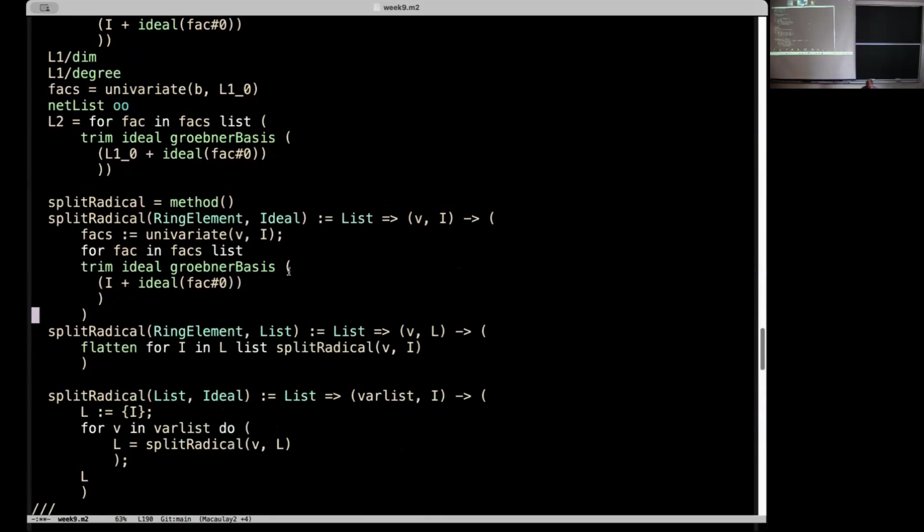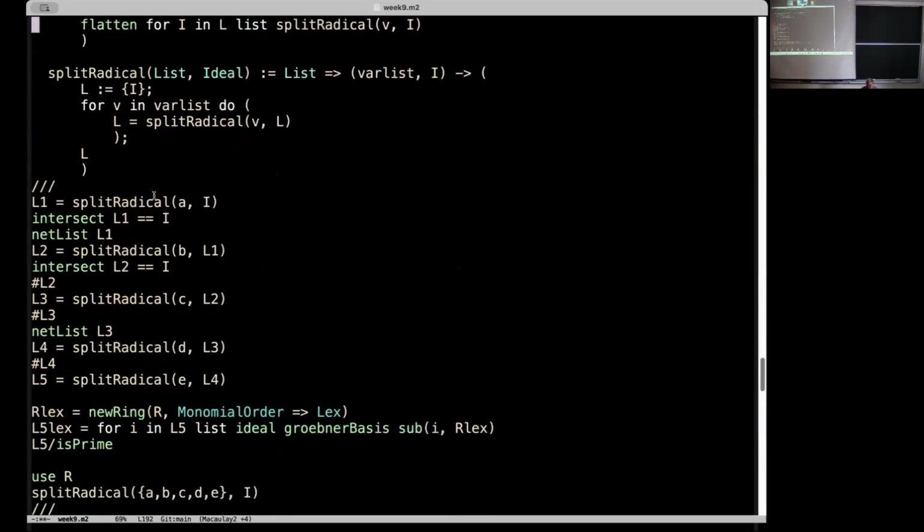So this is doing exactly these things. L1 is split radical of this, L2 is split radical of this, but it's as if I called this L, this L, and this L, and so on. So I keep it. It does it for every V in the var list. So if you give it variables A, B, C, D, E, that's what it would do.